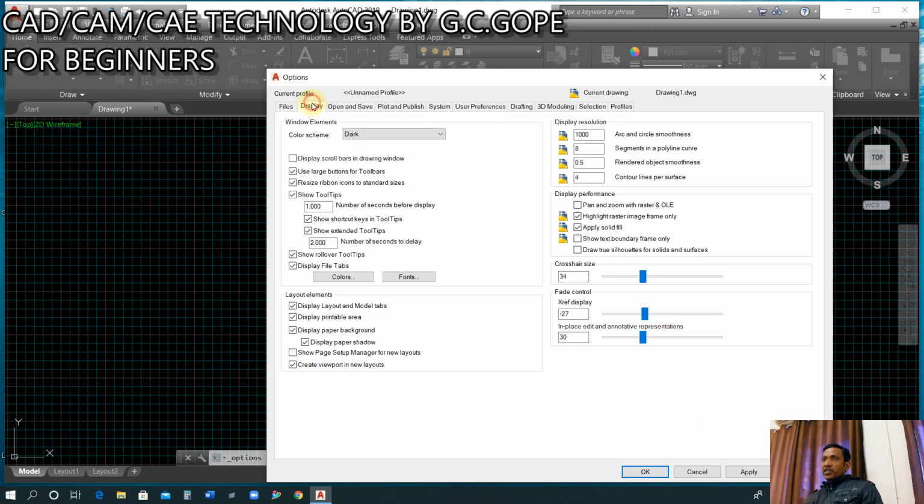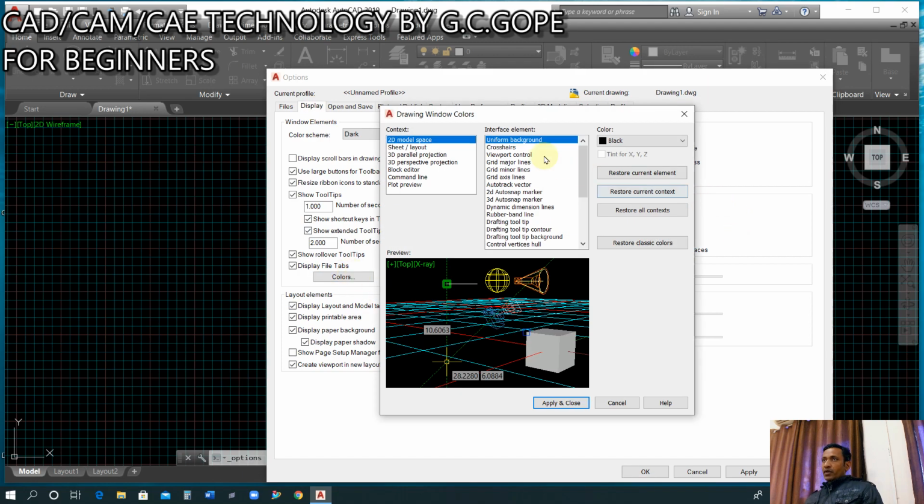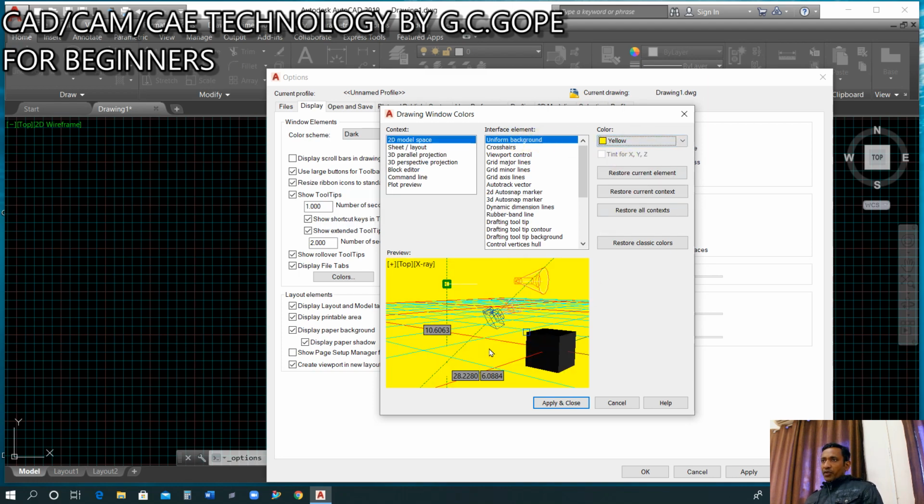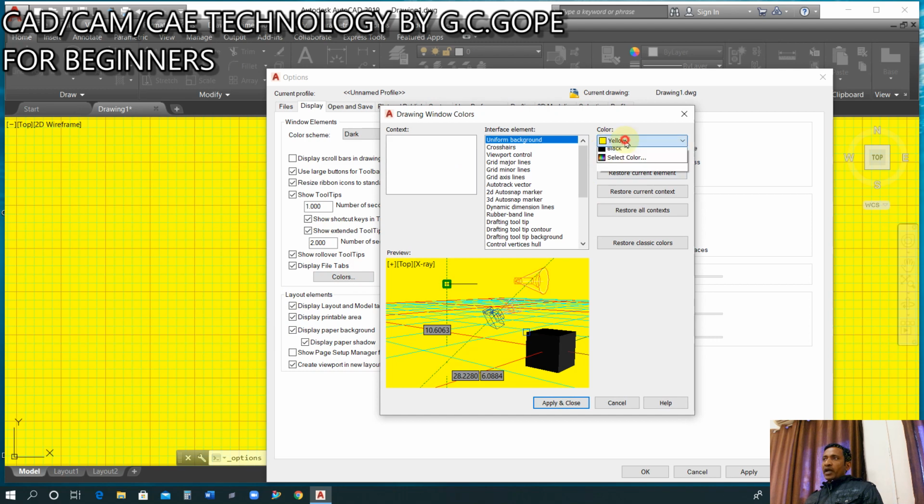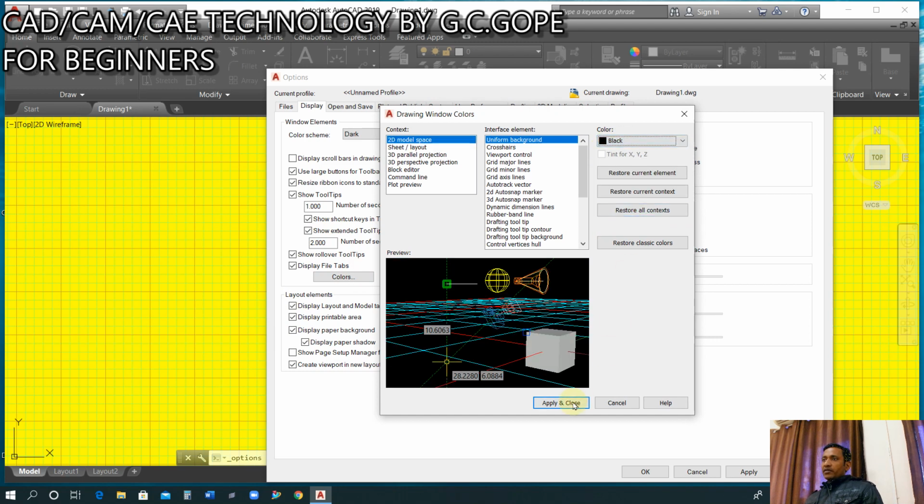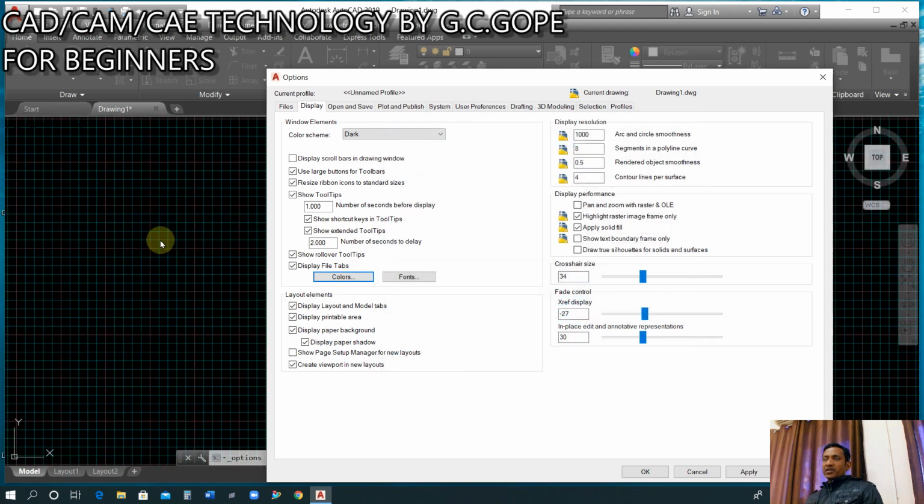Suppose we want to change the color of the graphical window. Click here, color. You see, we can change the color of all components of AutoCAD software. If you want to change the uniform background color, you can change it. This is the preview. Press apply. We see that now we have a yellow color in the graphical window. Now again we want to change this to black, so we select black. See, we have a black screen.